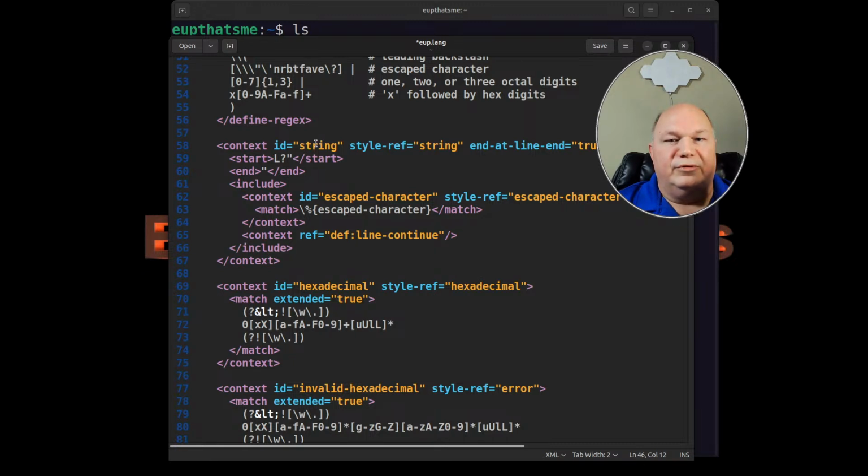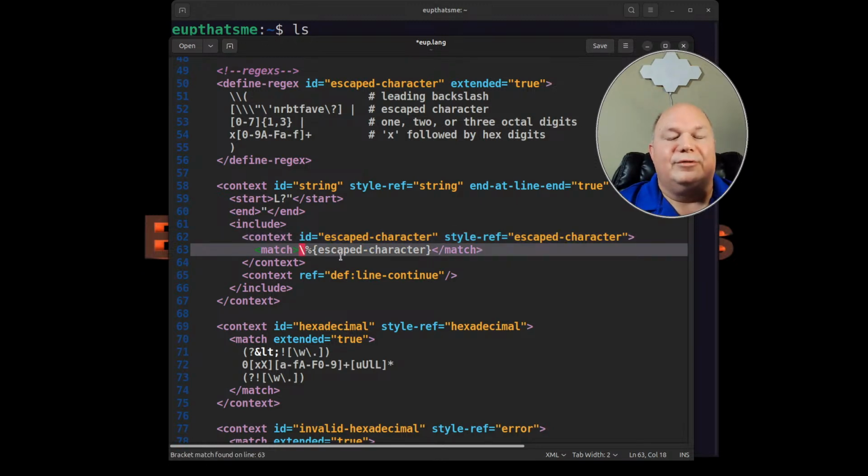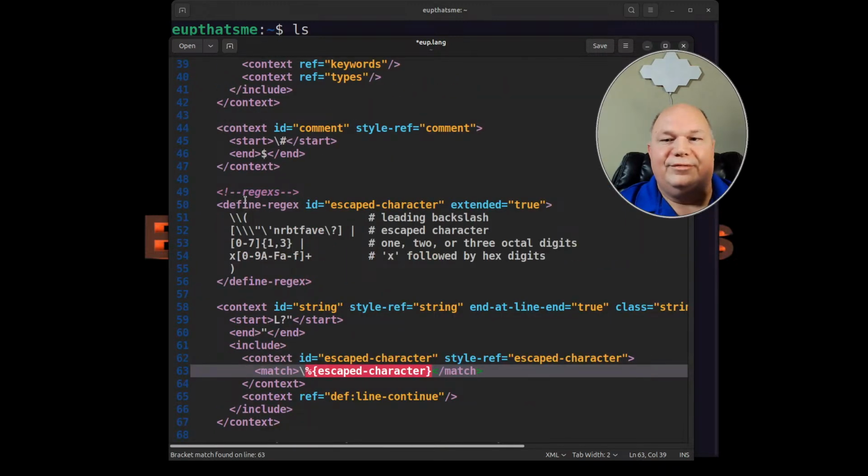Another one would be a string. And a string is something that begins with a double quote, although not necessarily at the beginning of a line, and then ends with another double quote. Within those quoted strings, you can have escape characters. And escape characters start with the backslash, and then this percent escape character includes this group of escape characters up here.